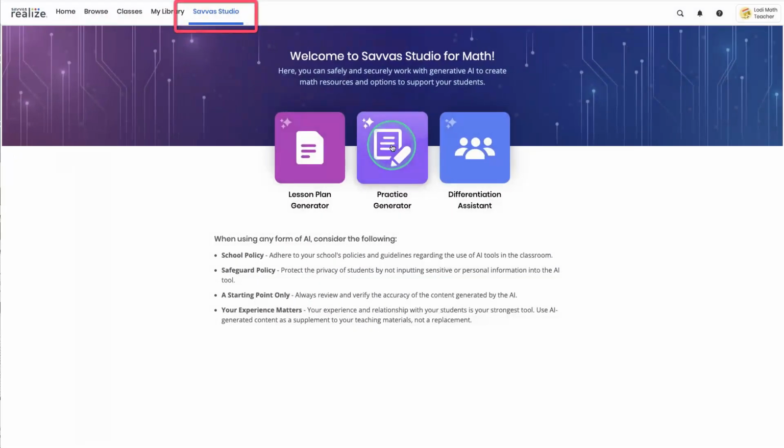One last thing before we go. Introducing Savvas Studio. Our program's generative AI that will allow you to create a lesson plan, extra practice, and even provide differentiation resources.